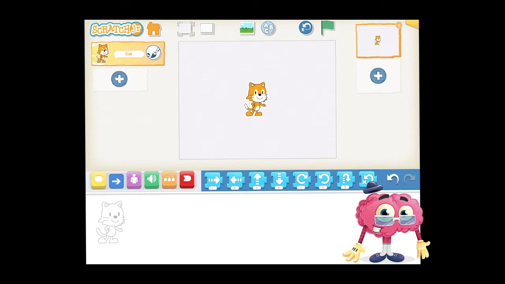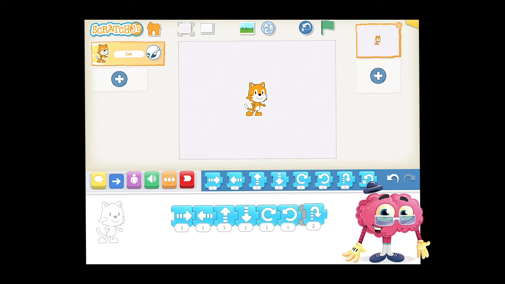First, you have the blue ones. These are the motion blocks. You can move to the right, to the left, up and down, turn and hop. But for your character to do those movements, he needs an event to tell him when to start doing those movements. These are the yellow buttons.